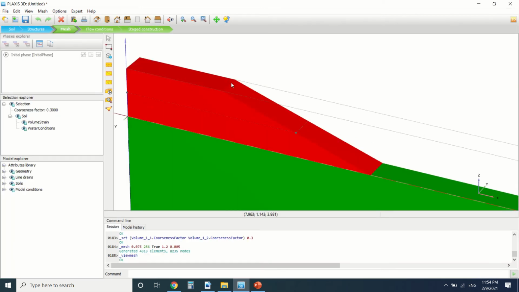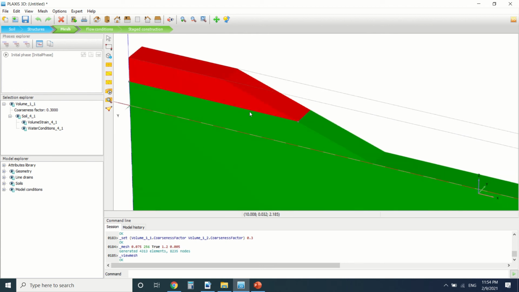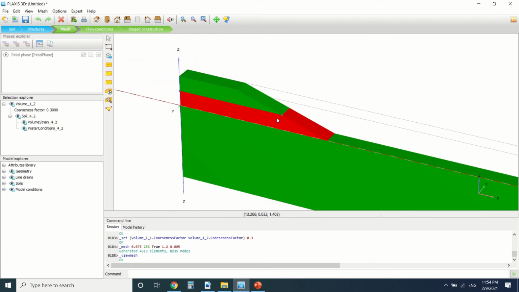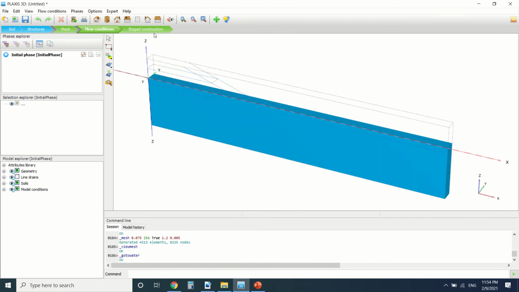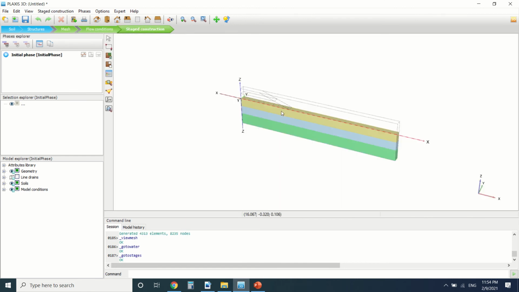So now we divided the soil by 2 in order to put the first load. It will be this embankment. We'll do a consolidation for 30 days. Then we're gonna put this one. Flow condition, we're gonna leave it. For heads -1.